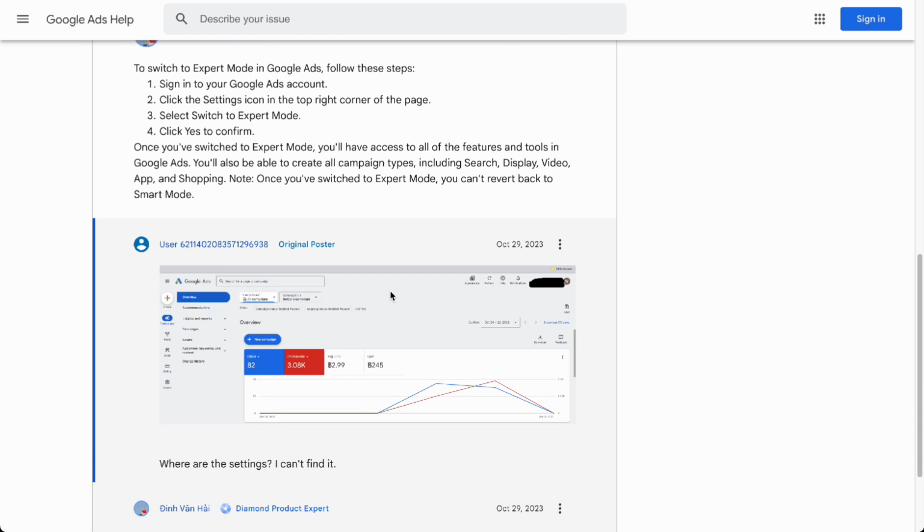So you'll just have to again sign in, click the settings icon on the top right corner, select switch to expert mode and confirm it. And there you go, guys.